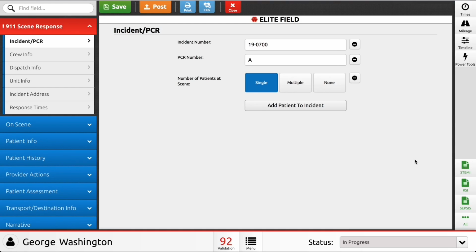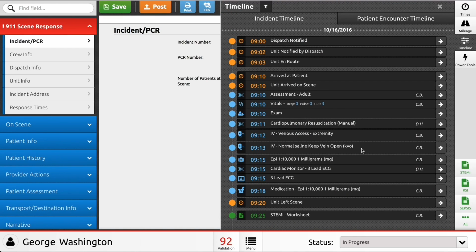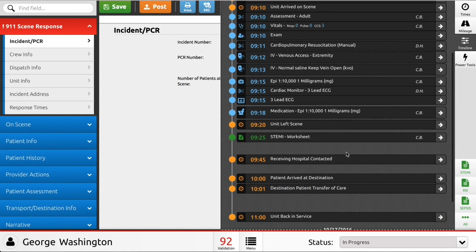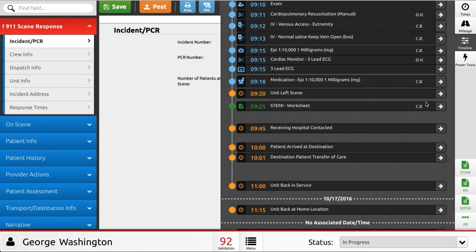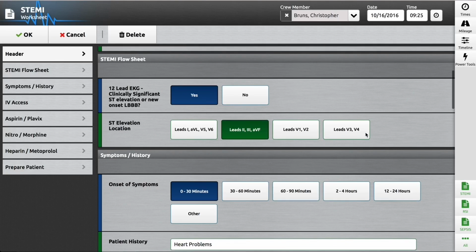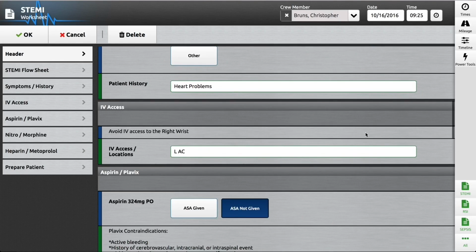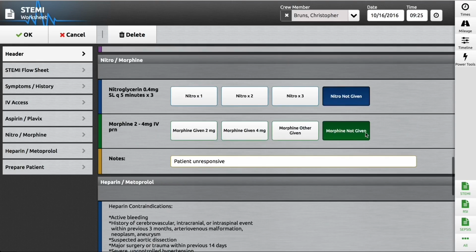Also note that once you complete a worksheet, the only way to go back into that particular worksheet you completed is to open the timeline pop-out window and click the arrow box next to the worksheet entry. It will open it back up and then you can edit or complete the worksheet as needed.